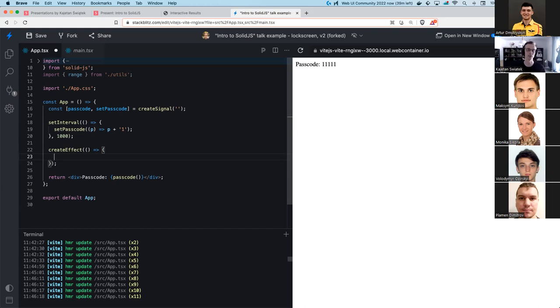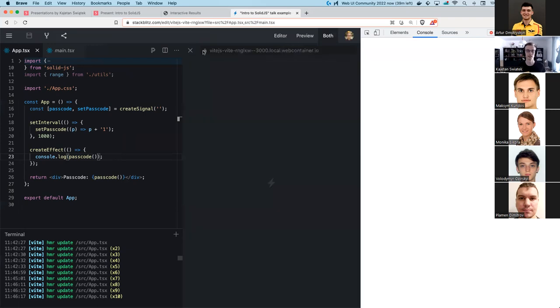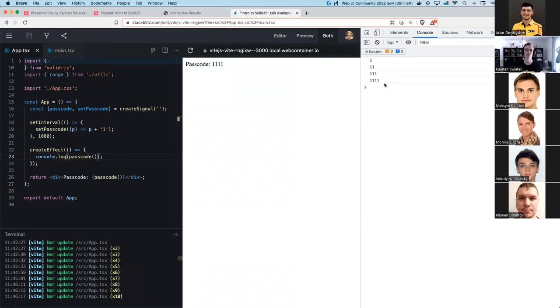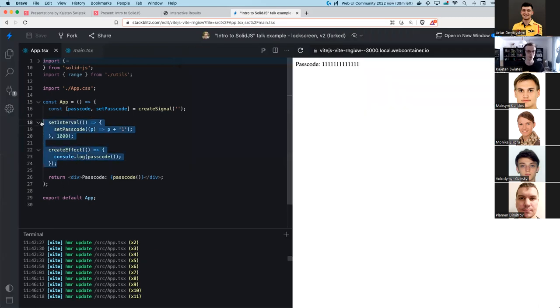And you may ask, how exactly does createEffect know which signals it should subscribe to? createEffect is smart enough to find it by itself, by identifying the signals that are used within its definition. So if we, for example, use console.log with passcode, createEffect is smart enough to identify passcode and to run the entire effect every time a new passcode value is emitted. So if we go to the console and run the application, we can see that console.log is run every time a new value is acquired.